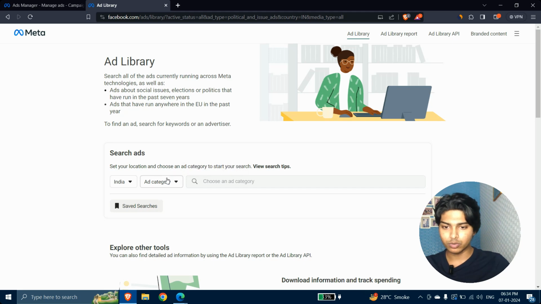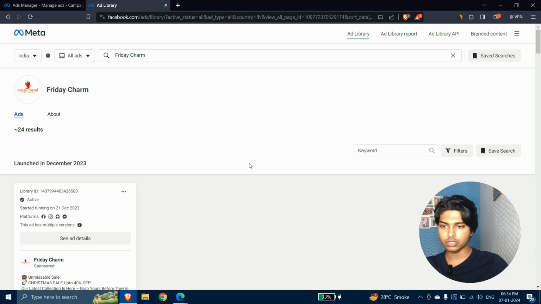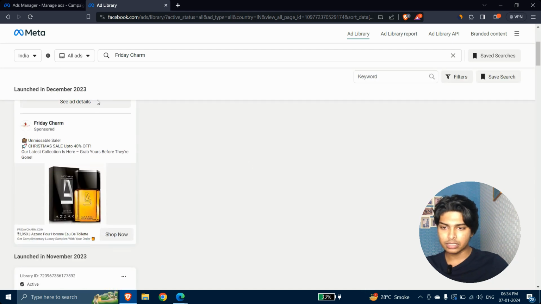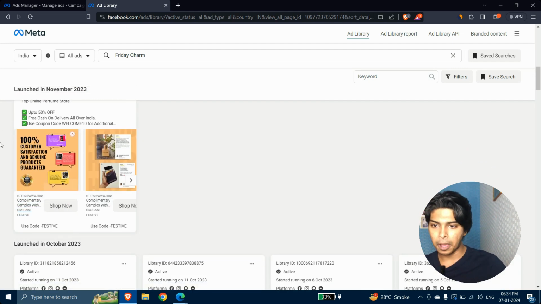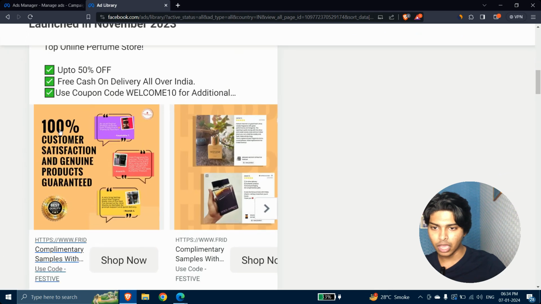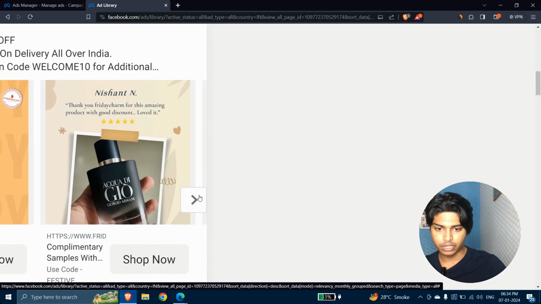What we're gonna do here is click on all ads, and let's search the name of any brand. Let's say, for example, Friday Charm. Maybe I must have searched this before, so I just open it up. And as you can see, they're running an ad for this particular perfume. It's a perfume brand. Once I go into it, I can see 100% customer satisfaction. They're running a testimonial ad, right? It's a carousel actually. They're putting different testimonials together.